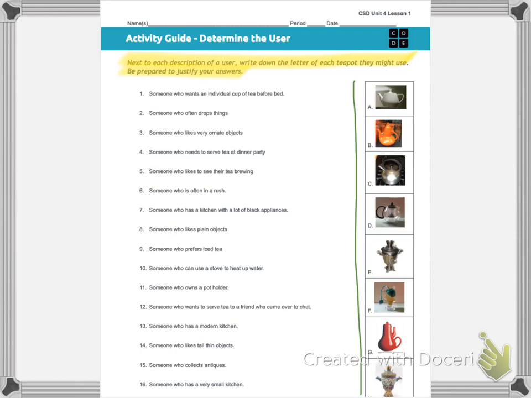So I might choose, for example, this one because it looks like there's a tea bag in there and it's not very big and it's a small cup. So see, I'm justifying my answer. I'm talking to myself, reasoning it out. And so I'm going to put down, next to number 1, F. It doesn't need to be that big. My stylus will not let me write that small. So you just put the letter next to it.